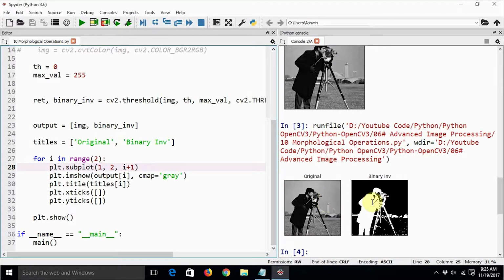Now we are going to apply a couple of morphological operations on this binary inverted image. As I have told you already, morphological operations can best be understood by applying them on the binary image or black and white image. So first of all, we need to calculate a kernel. Kernel can be calculated in multiple ways.